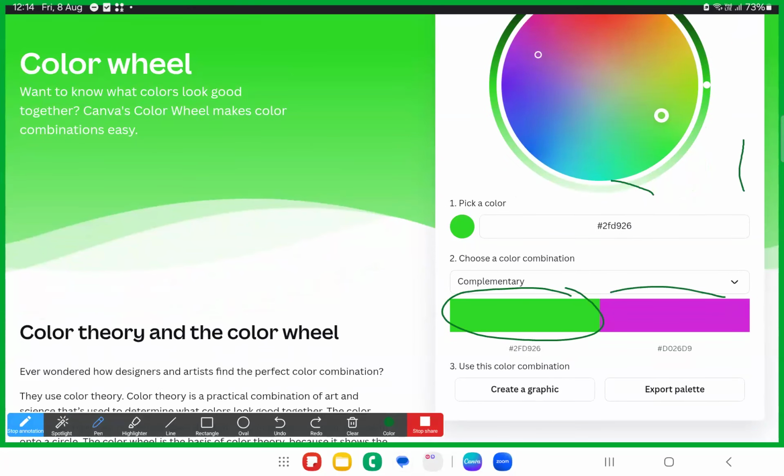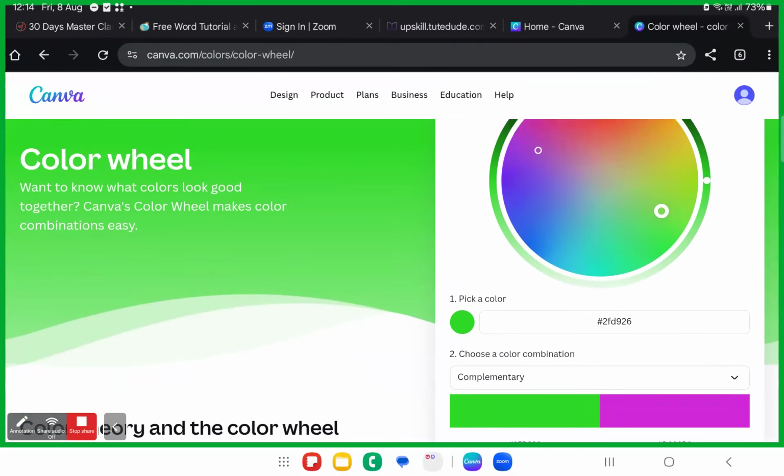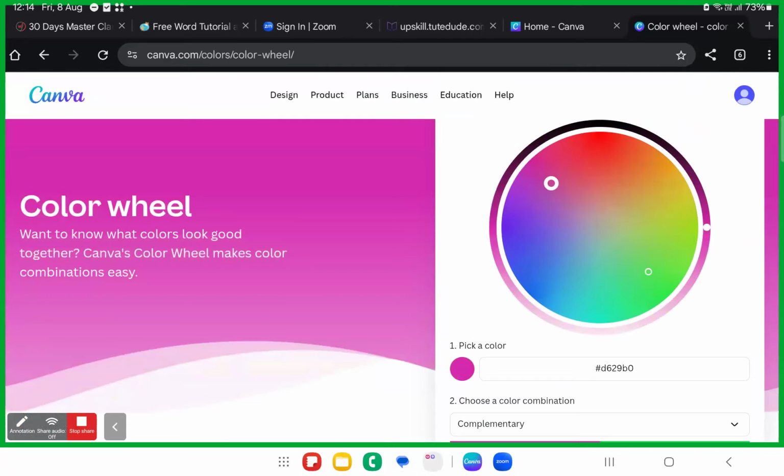Combinations of colors put up on the palette are called a color palette. Got it? Okay. So if you are designing something where you want two colors and you want complementary, opposite colors, then you can select them using these.